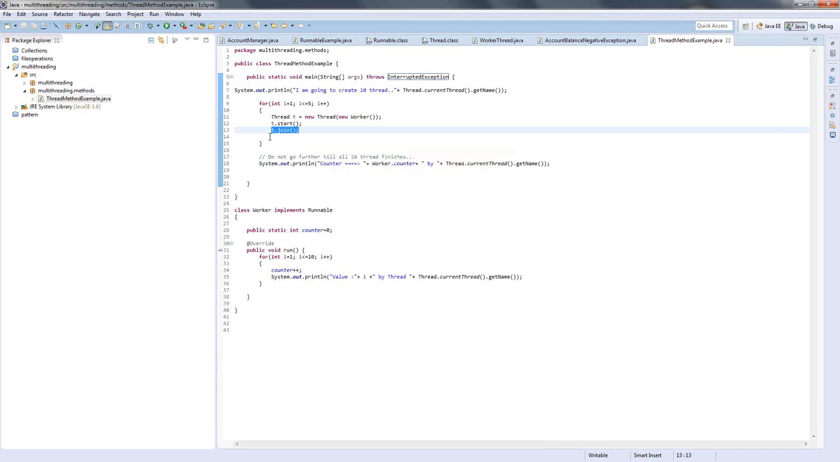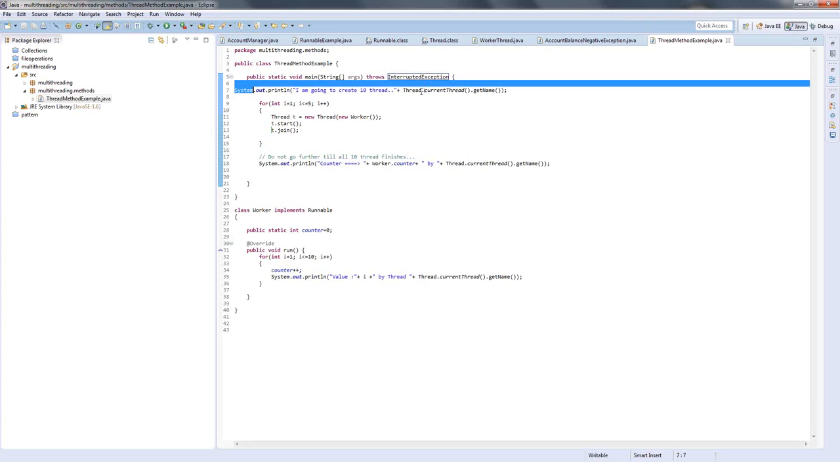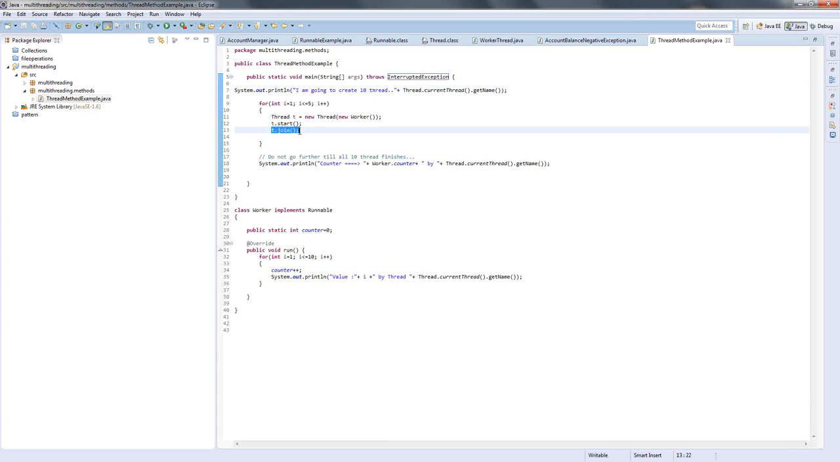So whoever is executing this statement, who is executing this statement? My main thread is executing, right? So the main thread is executing this statement, so I am telling the main thread, you join thread T. By seeing the statement, it looks confusing, as if I am joining on T. But no, whoever is executing this statement, if it is the main thread, I am asking the main thread, you join this guy, you join T. Is it fine?